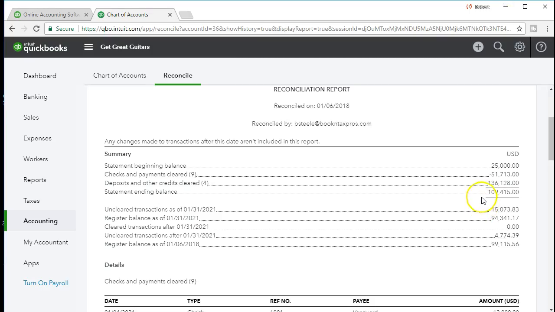And then this portion right here is really kind of the essence of the bank reconciliation, meaning this is on the bank, this is our books, this is the register balance. This is what we saw on the balance sheet when we first started. That's what we recorded. This is what the bank recorded. The difference then is this 15,073.